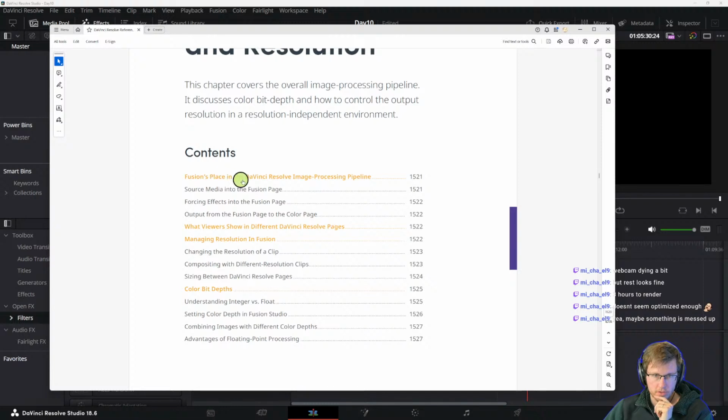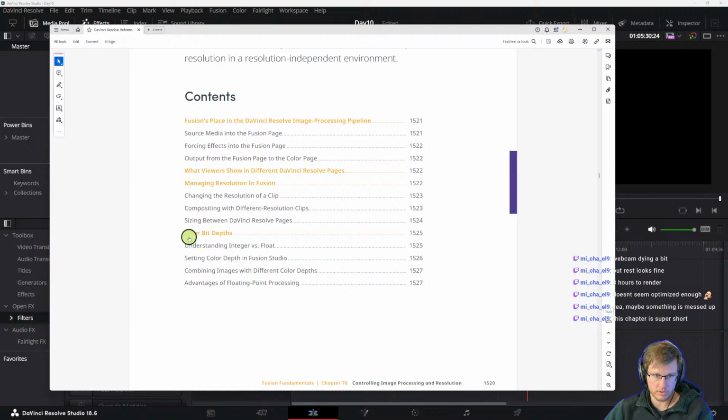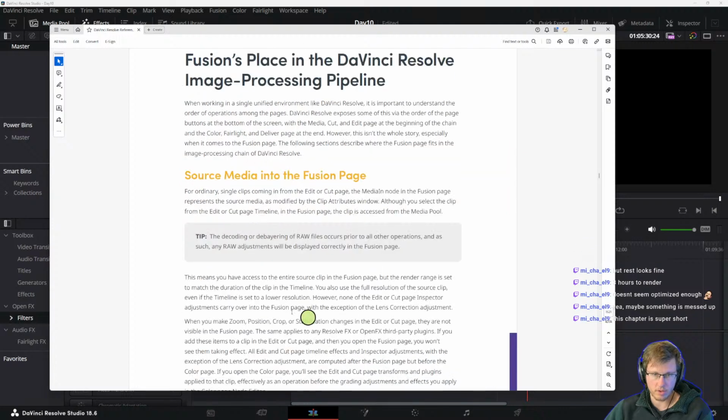So, Fusion's place in the DaVinci Resolve image processing pipeline. What viewers show in different DaVinci Resolve pages, managing resolution and Fusion color bit depths. Oh yeah, this is super short. Let's just kind of go through this real quick. Oh, that's what we were saying before. Oh, there's a lot of words here.